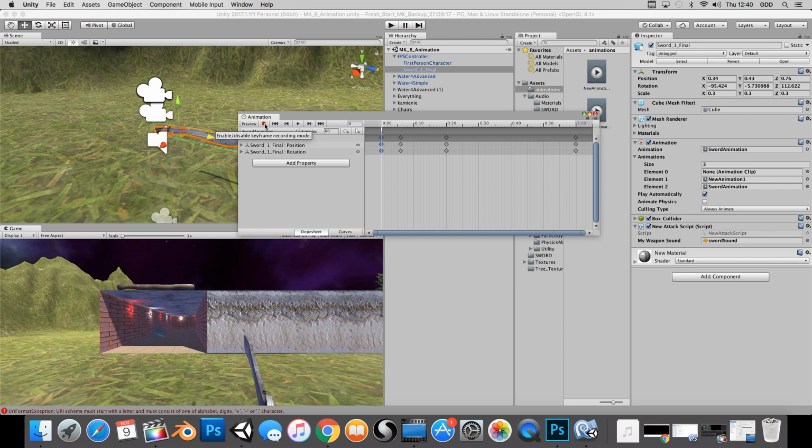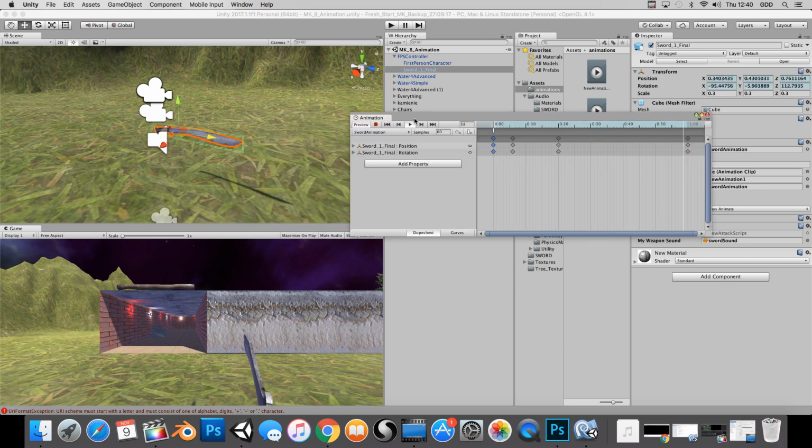I start to change position and rotation of my sword. When I finished, I press play to see my animation. Finally, in Inspector, I drag the script of animation and of a sound.